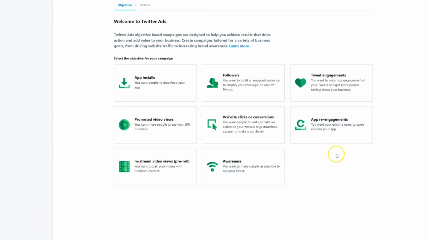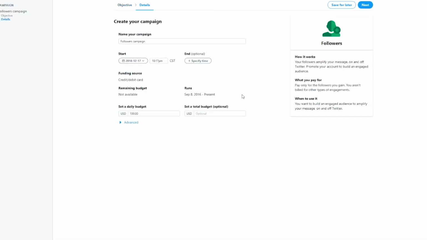So now let's go ahead and click on followers. Let's say that we're trying to build a follower campaign so that we can increase our organic reach without having to pay for ads on Twitter. All right, and how it works, this is a little explanation of how things work.